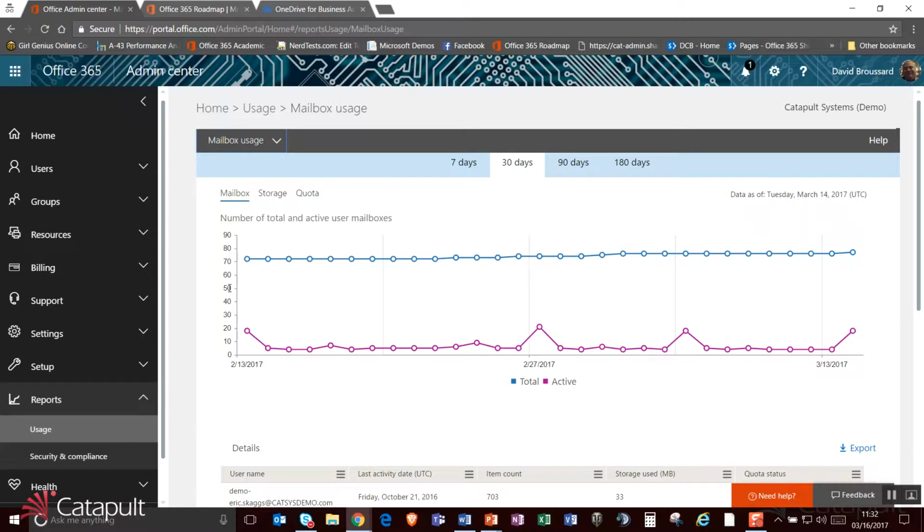If I click on that, it's going to come back and show me what is my total number and active users of mailboxes. Once again, this is giving me an idea of who's actually using my Office 365 account. Because when we have Office 365, we want people using as many workloads as possible. That's the way we're maximizing our value from Office 365.